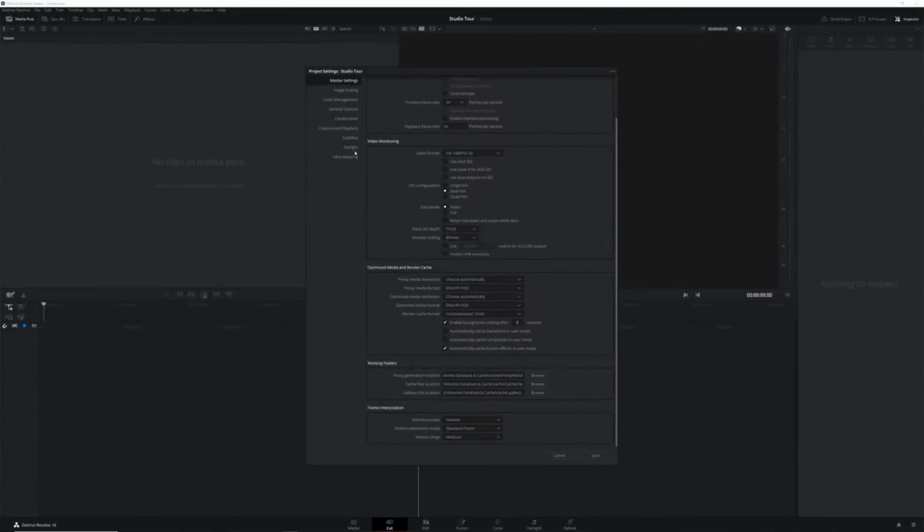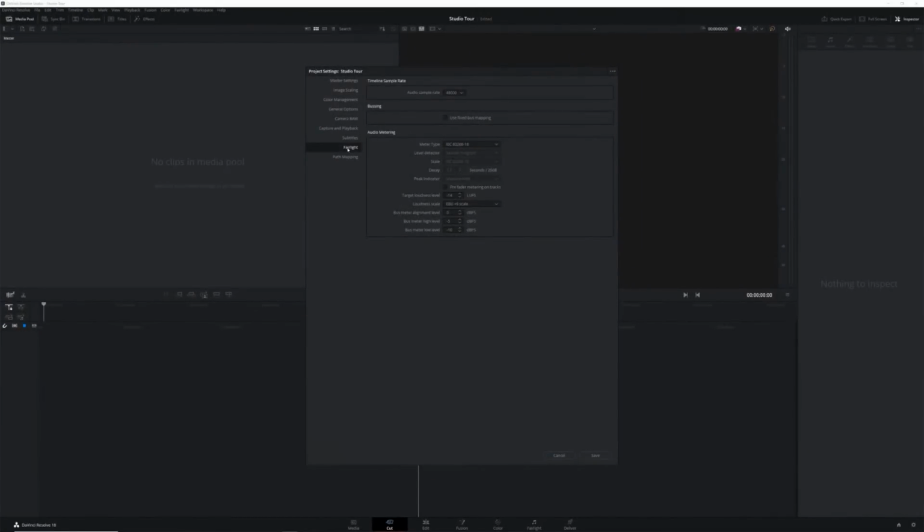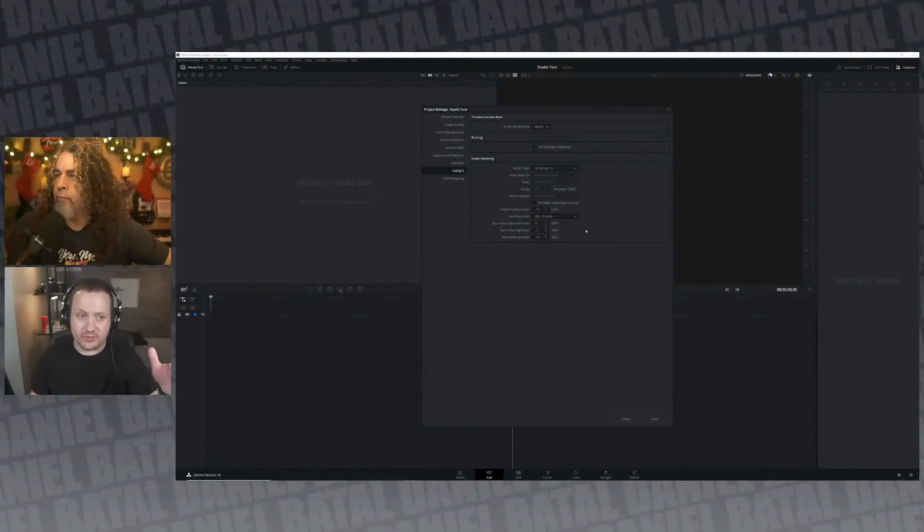One pro tip I'll give real quick: the Fairlight menu here. This is your basic audio settings. YouTube by default is looking for around -14 LUFS. That's how loud they want your video to be. If it's louder than that, they're going to compress it. If it's quieter than that, it's going to stay quieter, but then all the videos before and after yours are going to be louder. So for target loudness level, I would put -14 LUFS. That way, when we get to audio mixing, you can make sure that you're normalizing to the correct level and your video will be loud enough for YouTube.